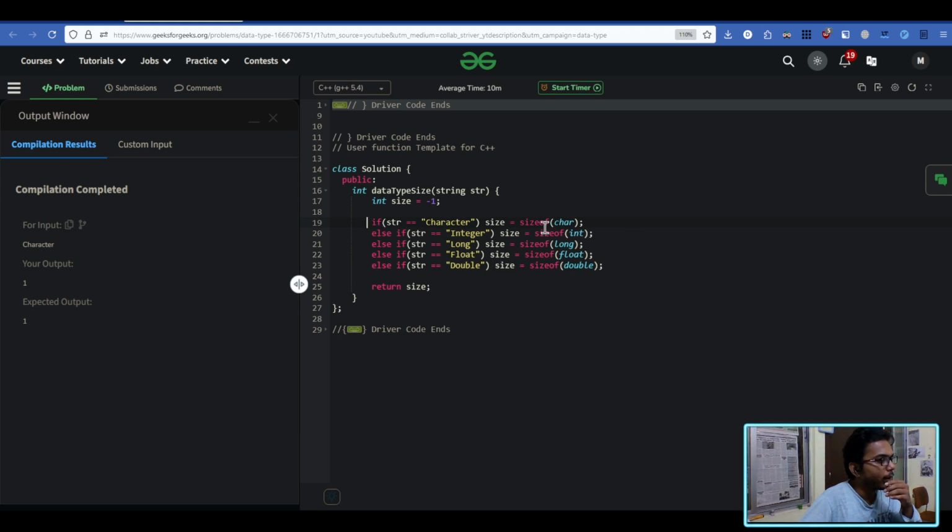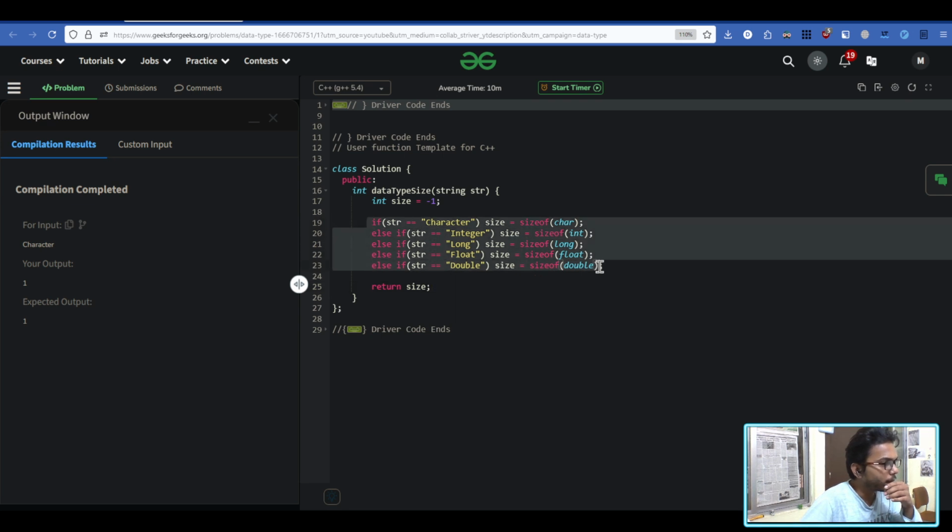float, double, then the value of size will be updated. If the string does not match with any of these data types, then by default it will be -1 because we have initialized it with -1. Then when we return size, it will return -1. But if the str string matches with any of these data types that we have written as a string, then the size will be updated and we'll get the updated value.